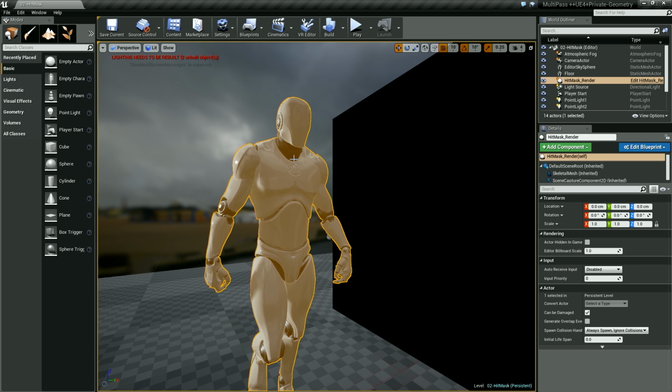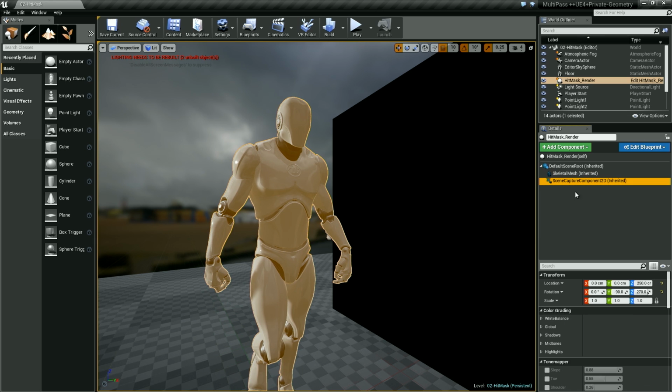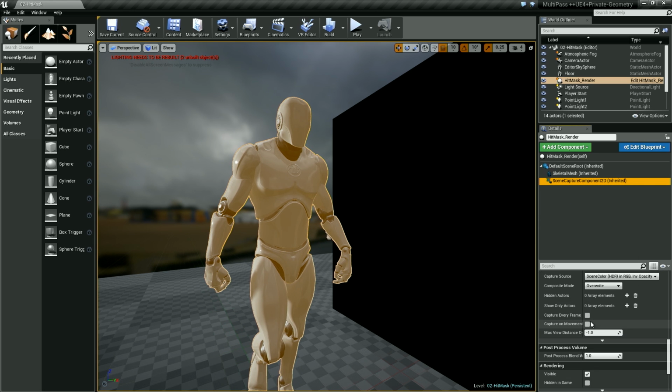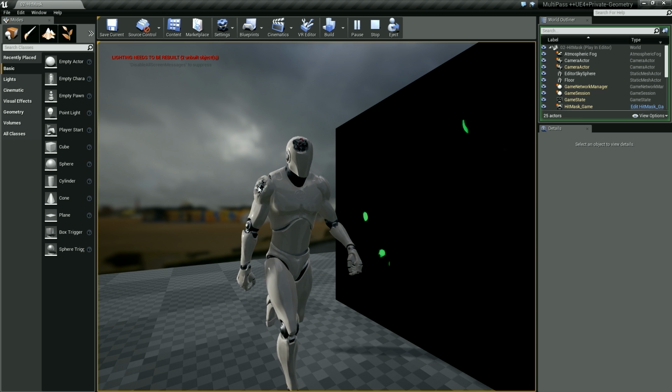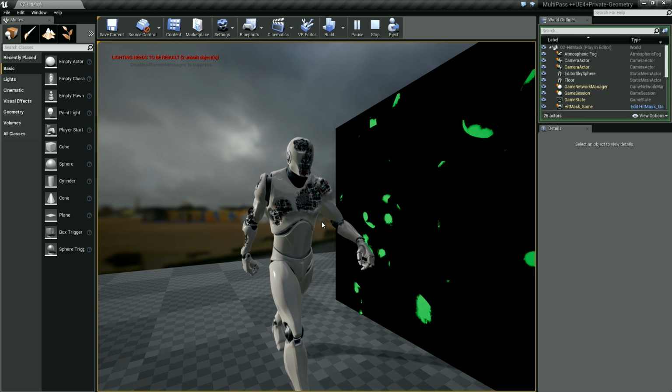So I have my little character blueprint here, which is just a skeletal mesh and a scene capture component 2D, which is set to not update every frame or on movement. Then when I play this game, I have a simple pawn that's just line tracing. If it detects that the pawn is of the type of this HitMask blueprint, it tells it to do damage. So basically, I can click anywhere on this character, and I can start to apply a damage shader.